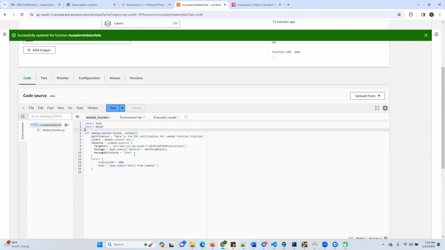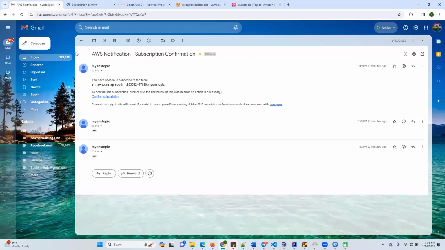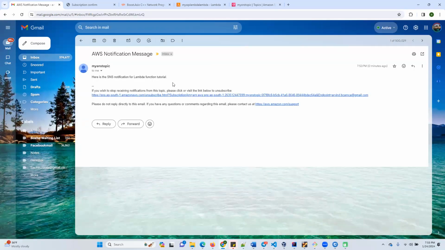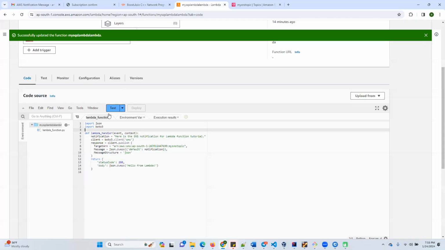Let me check if I got some email. So I got the message from the lambda, right? This is the message from the lambda: here is an SNS notification for the lambda function tutorial. This is the same message I gave here, the same message delivered through SNS. So basically when I trigger lambda, my SNS client publishes my message through email.